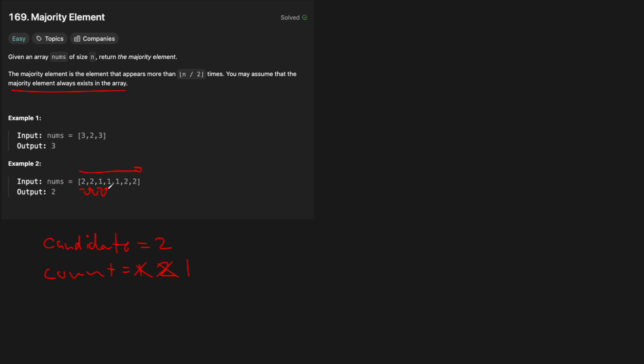We then see another 1, and at this point, 1 could be the majority element, but we don't know because we don't see what's in the rest of the array. So we just decrement our count, and now it becomes 0. Now that it becomes 0, remember that we change our candidate to be whatever number we just saw. So the candidate is actually going to be 1, and we're going to reset the count to be 1. And then we're going to see another 1 here, and we're going to increment our count.